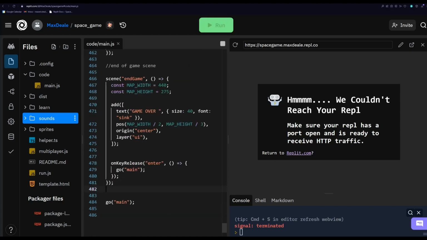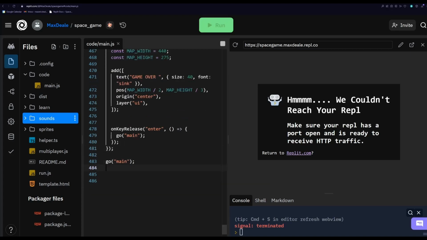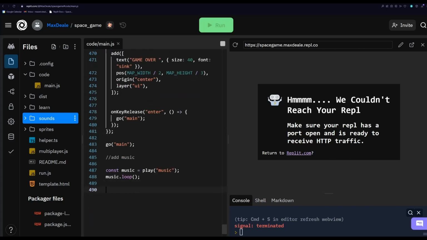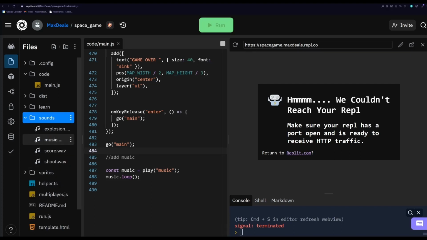I think the final thing we're going to need is some music for our game to make it super nice and retro and just to give our game a complete feeling. So I'll say add music over here. And we're setting a variable called music equal to play music, and we're just saying music.loop to obviously play that music in a loop. And of course music comes from our sounds file. So let's try this.